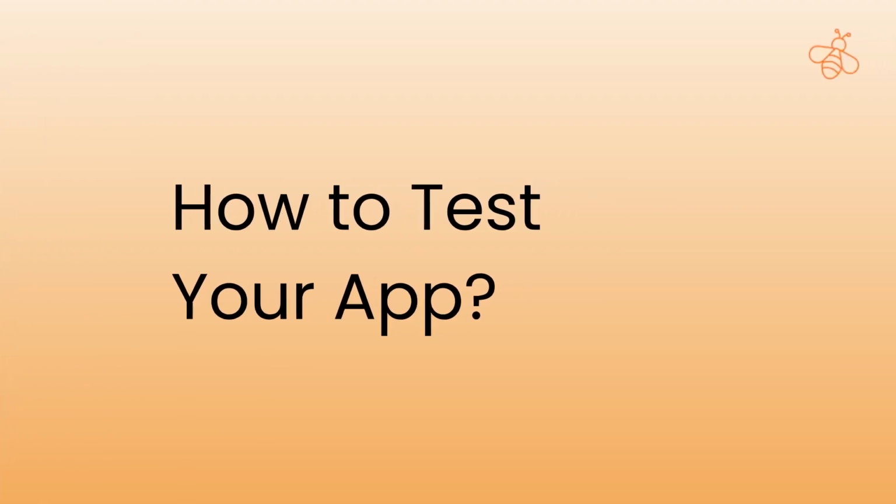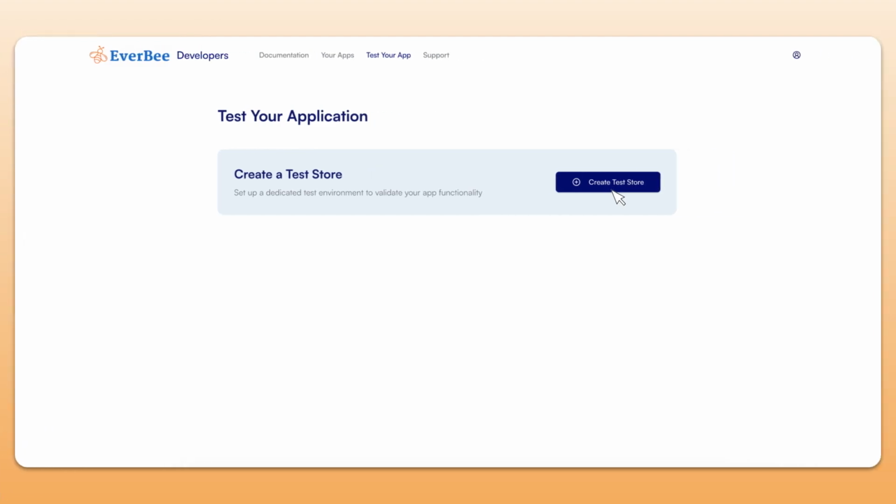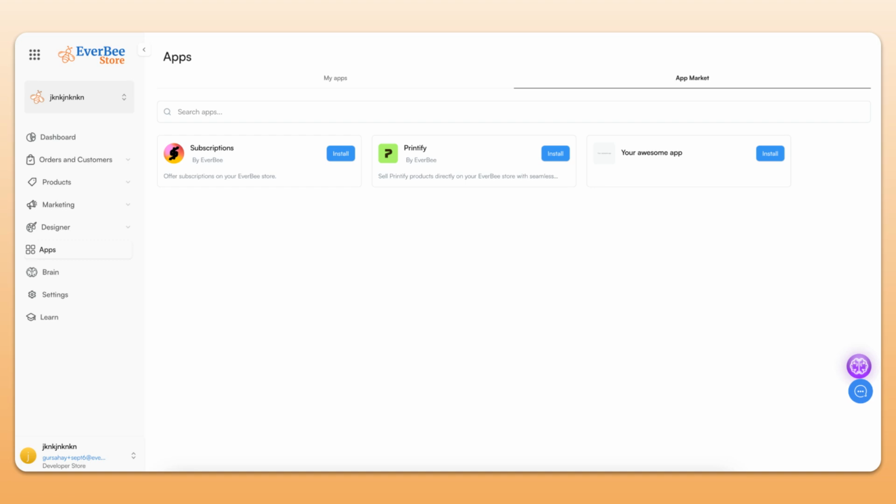Everbe also provides you the ability to preview and test your app in a safe environment before going live. To set up a test store, navigate to the Test Your App section, then click the Create Test Store button. Once your store is created, you'll be given a store ID. Make sure to use this ID whenever you call the APIs. In your test store, your app will appear in the App Market. Note that this is just for testing. It hasn't been published and is only visible within your developer account.